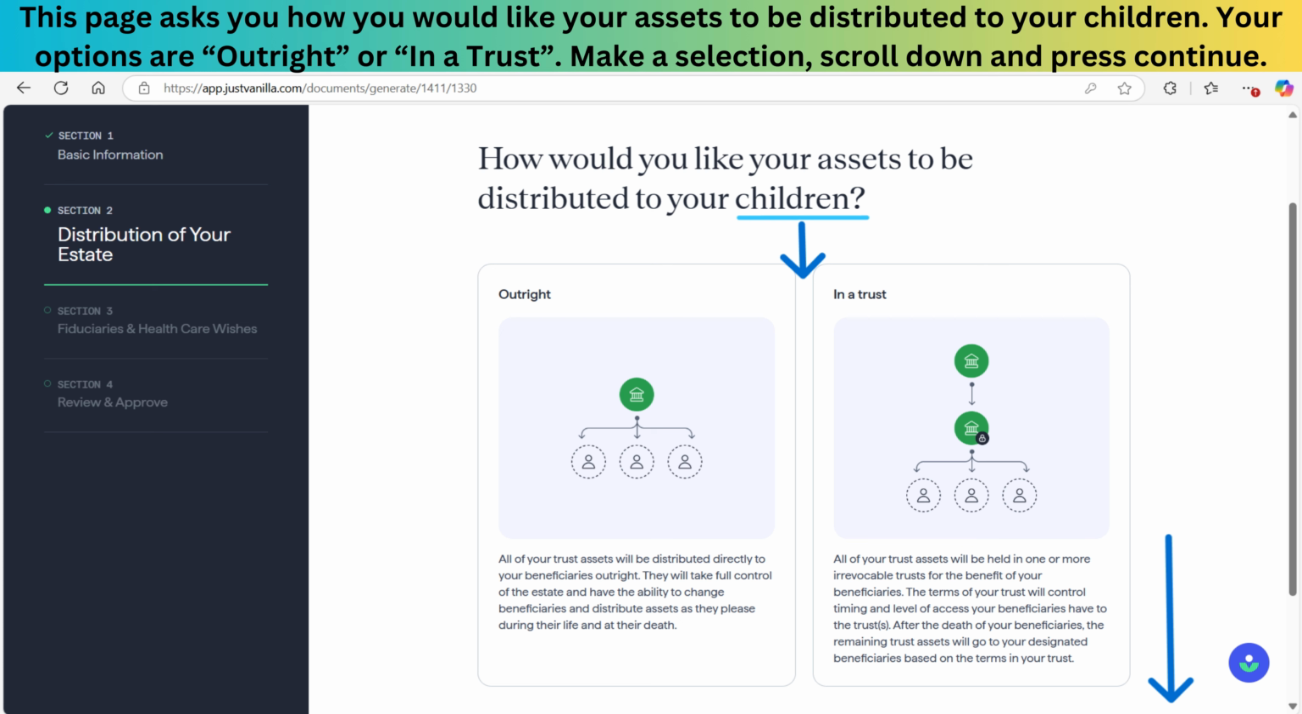In a trust. All of your trust assets will be held in one or more irrevocable trusts for the benefit of your beneficiaries. The terms of your trust will control timing and level of access your beneficiaries have to the trust or trusts. After the death of your beneficiaries, the remaining trust assets will go to your designated beneficiaries based on the terms in your trust.